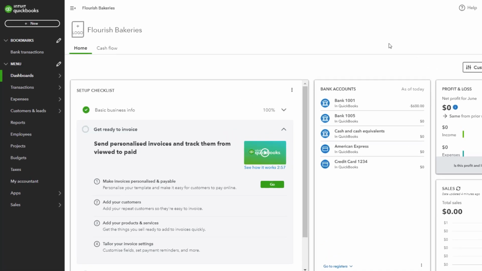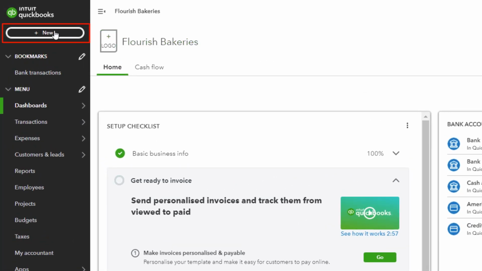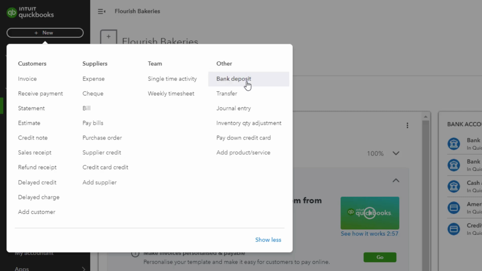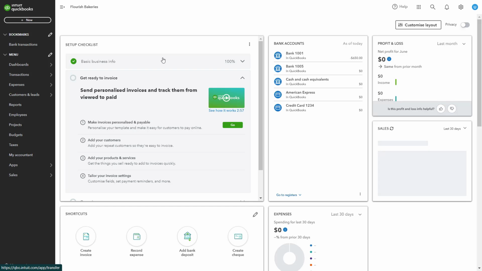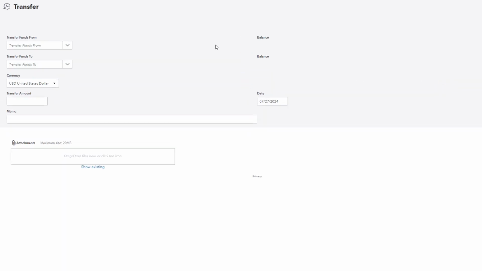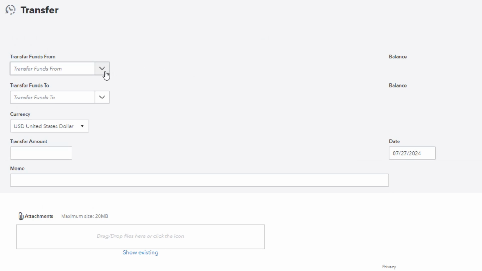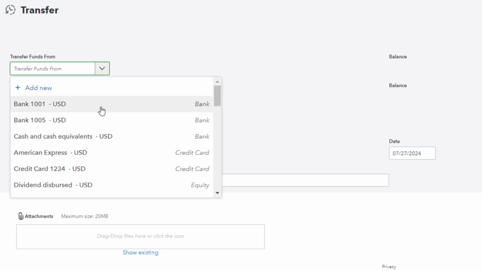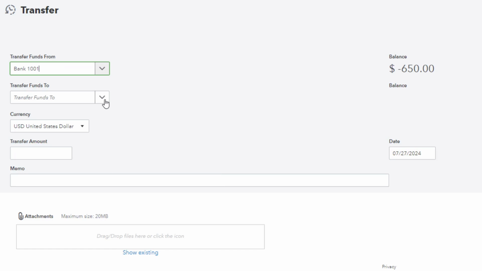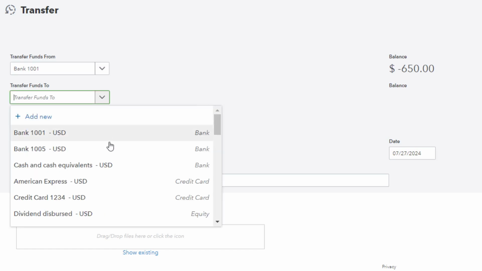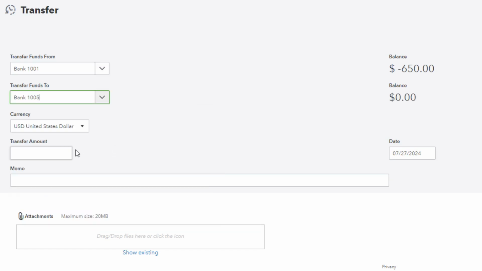Picture this. You gracefully navigate to the new menu, and under the enchanting column titled Other, you choose the option Transfers. The stage is set for a financial dance between bank accounts. Imagine the graceful movements between our checking account, Bank of America 1001, and our savings account, Bank of America 1005. QuickBooks provides a preview of balances, adding a poetic touch to guide us in our financial decisions.